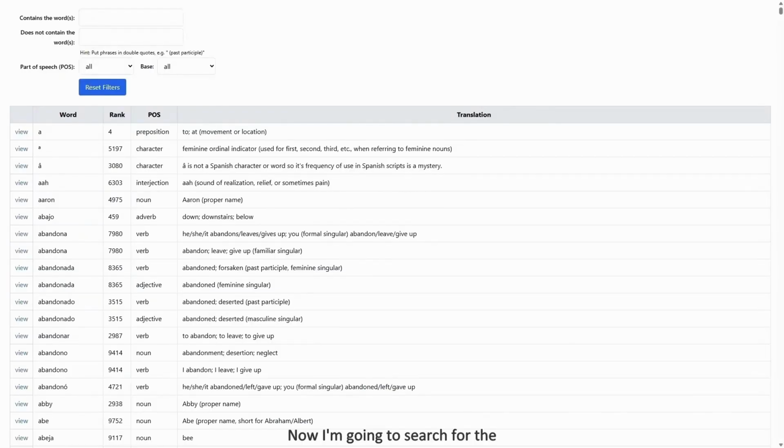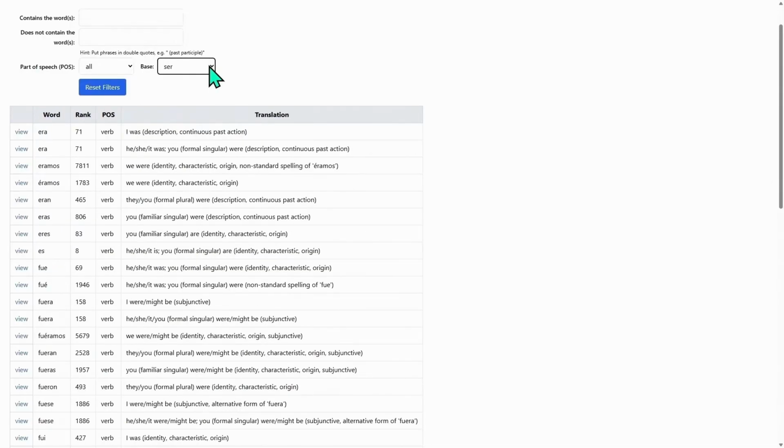Now I'm going to search for the conjugations of the word ser, which means to be. Note that the word estar also means to be, with a slightly different context. I admit that this looks overwhelming at first glance, but with my system we have the luxury of learning these conjugations of ser one at a time and in the order of commonality of use.